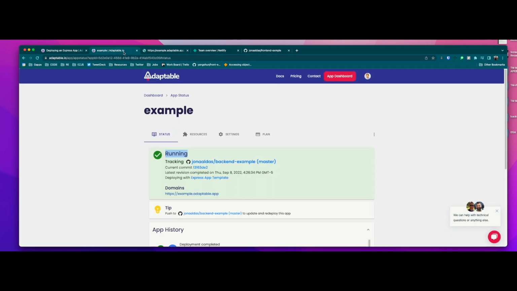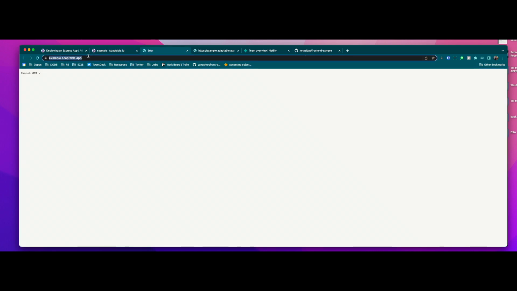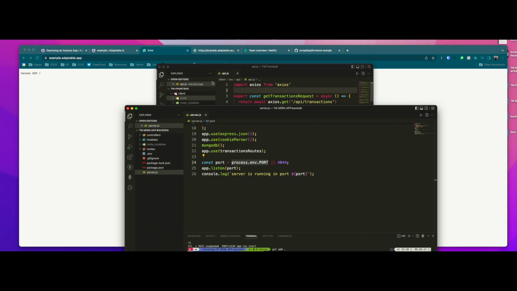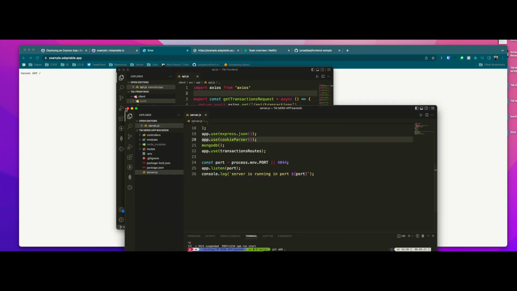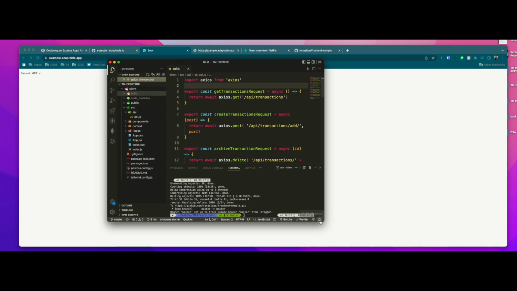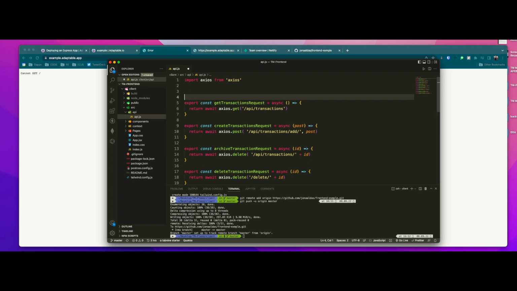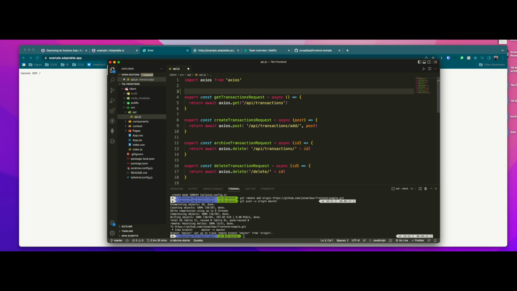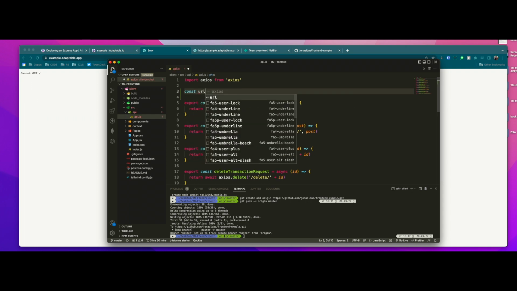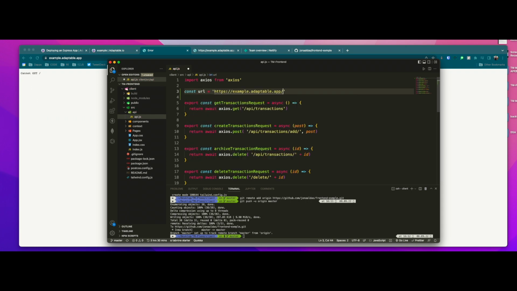Now let's focus on the front end. So the first thing we need to do is we need to copy this domain. Let's copy this domain, and let's go to the front end and let's go to where you have your APIs. So in my case would be client, source, API. And what we're going to do is we're going to create a variable. So it's going to be const URL equals this, right?